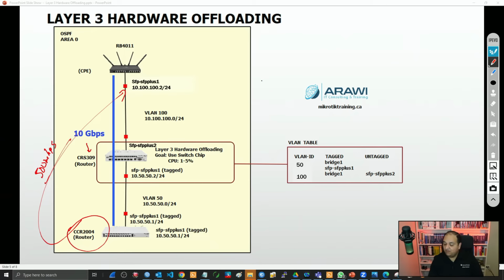But once we implement the layer 3 hardware offloading feature, our goal is to reach 10 gigabits per second with a CPU usage between 1 and 5%. That means that all the IP routing process is going to happen at the chip level without using the device's CPU. So let's see what we have now in that CCR 2004, CRS 309, and that RB411.